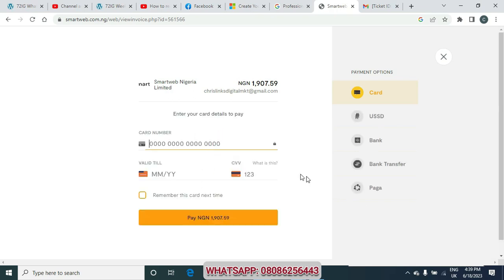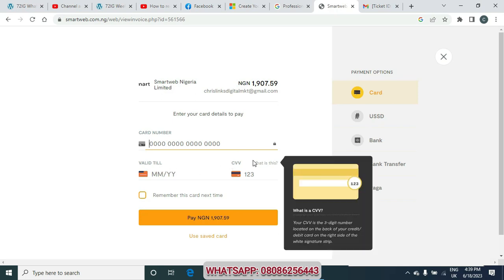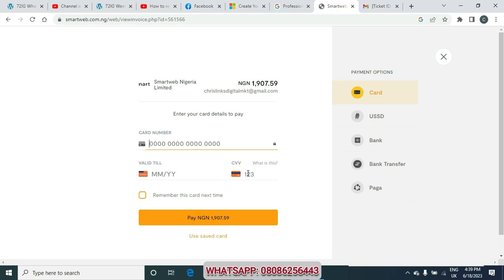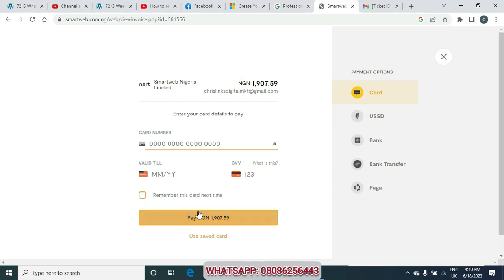When you click on complete order, you will now be directed to this page for you to make payment. Now there are different payment options. You can either use your card, USSD, bank, bank transfer, or Paga, right? For card, for instance, you have to input your card details here, the validity period of your card, then your card CVV. To get your card CVV, you turn your card to the reverse side and you're going to see the CVV of your ATM card. It's mandatory for you to click on this. Then you just click on pay.